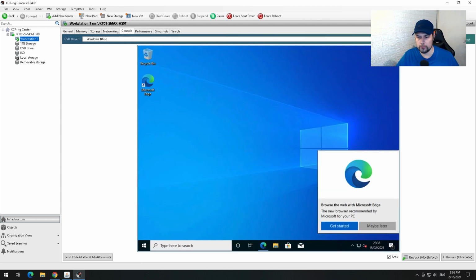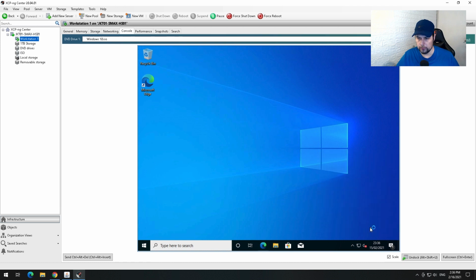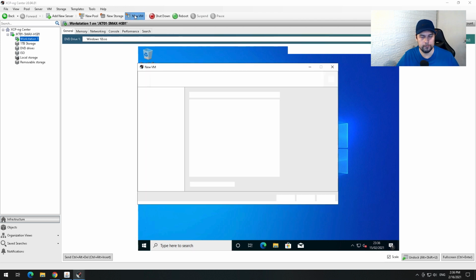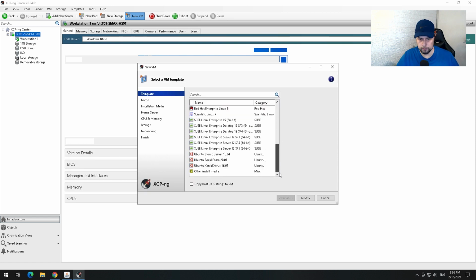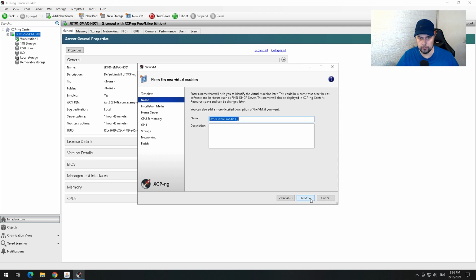Okay, now we have installed Windows 10. I'll click this on maybe later. So let's make another one. Let's continue installing Windows 2019 server. So I'm going to click on new VM again. I'm going to scroll all the way to the bottom. Other install media. Click on next.